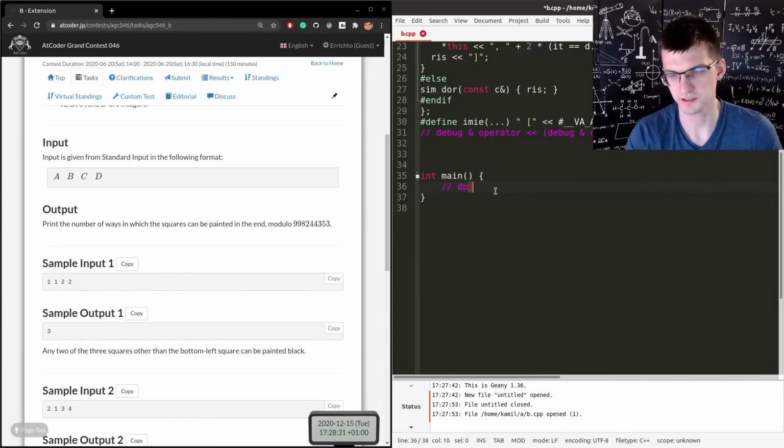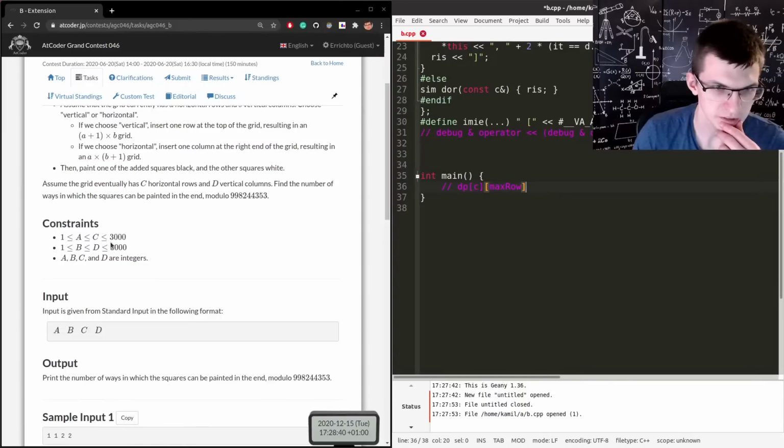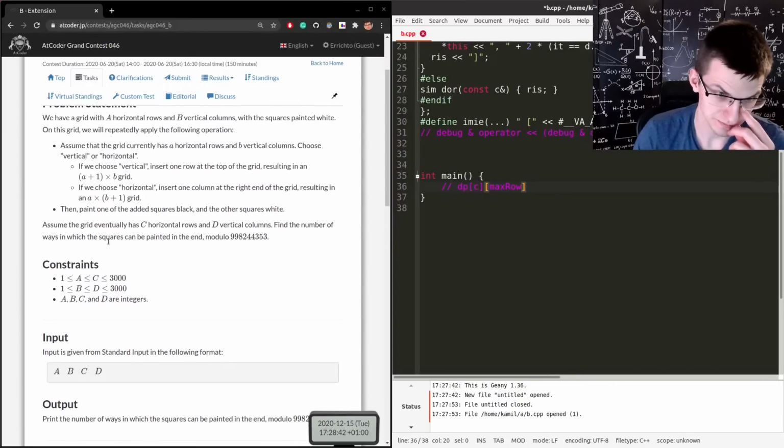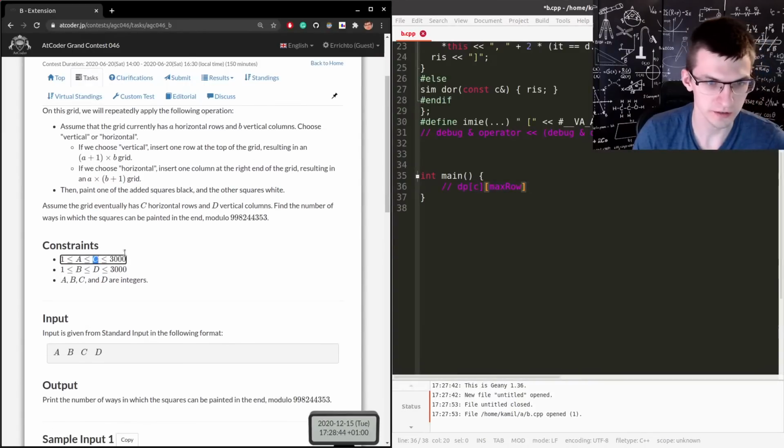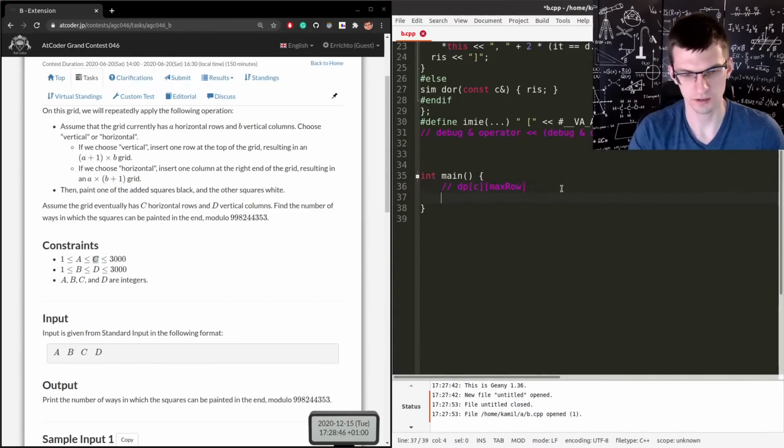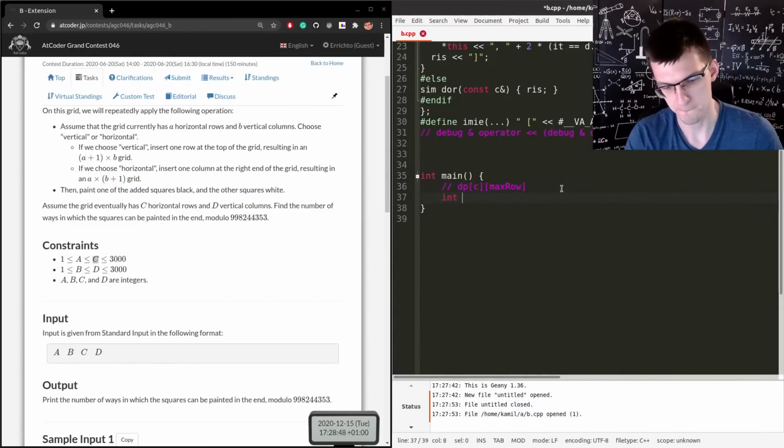I said that this is dp of column and max row. A, B, C, D is given. A is related to C. Let's call them height 1, width 1, height 2, width 2.